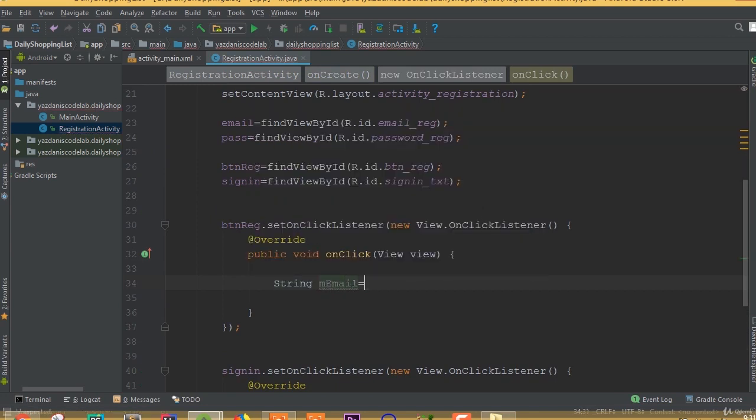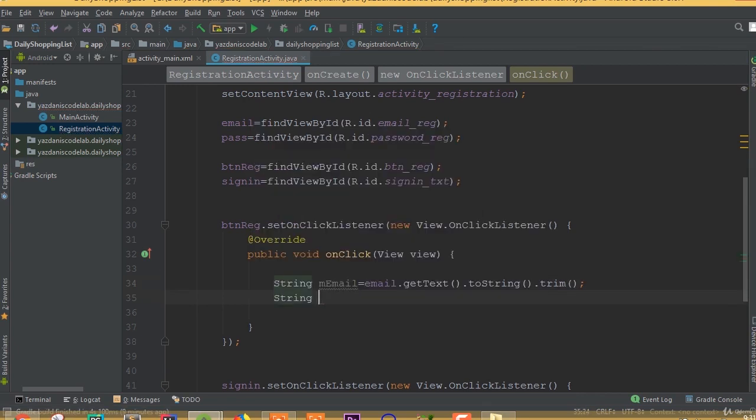And add a string variable. String mEmail is equal to this email dot get text dot to string dot trim. String password dot get text dot to string dot trim.